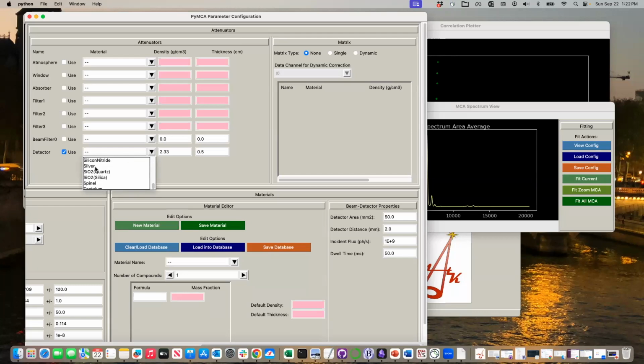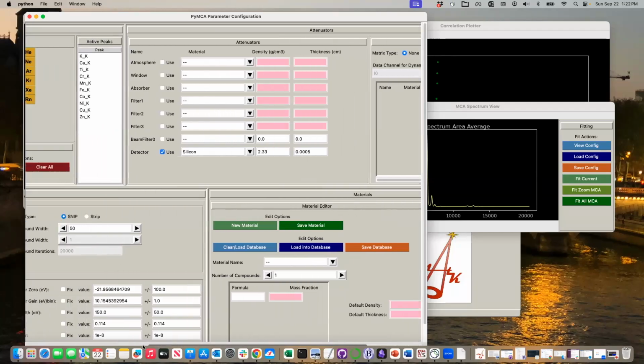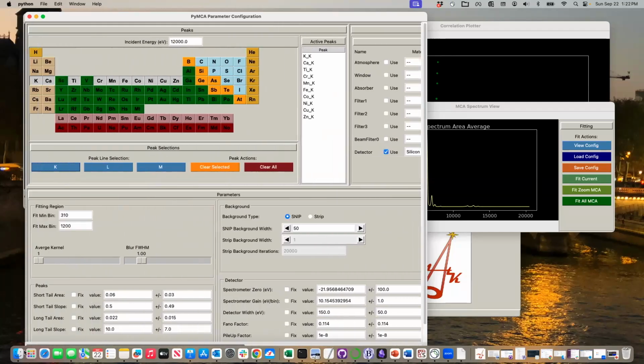I have a silicon detector on mine, so silicon. That will be the most important failure you will get if you don't fill that in. Okay, that's all I'm going to do on this page for now. I'm not going to go to the App Store. There we go. We'll come back over here.